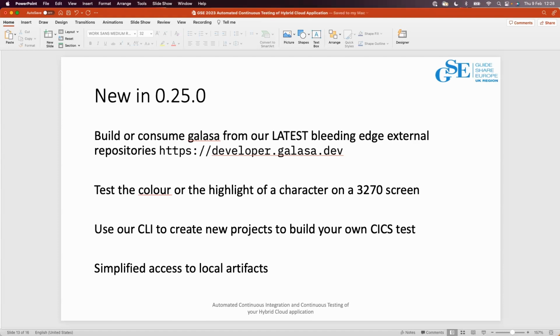We also simplified access to local test artifacts. And this was a bug that had been in the product for ages, that required you, if you were going to be looking at a resource inside a bundle, your test bundle, to have two resources folders nested underneath each other. It looked a bit weird, it looked silly, and we've now fixed that and got rid of it.